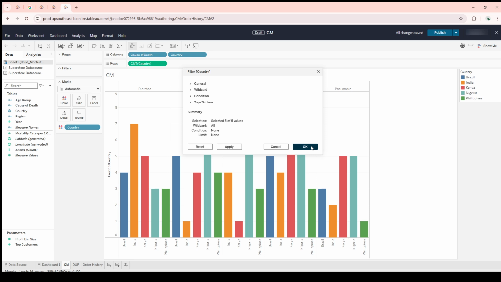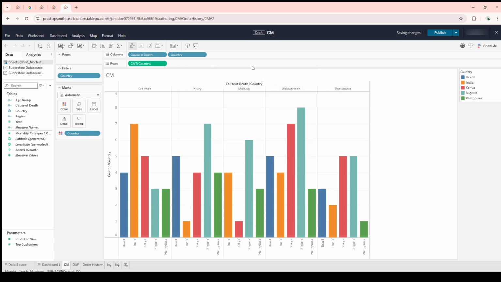After choosing the filter type, it's time to define your filter criteria. This is where you specify conditions, like selecting particular values or setting a range, which tells Tableau which data points to include or exclude. Defining these criteria precisely will determine how effective your filter will be in providing the right insights. Finally, decide where you want this filter applied.